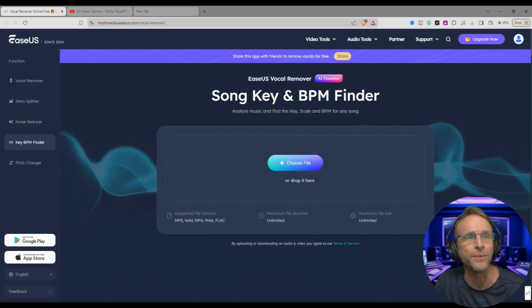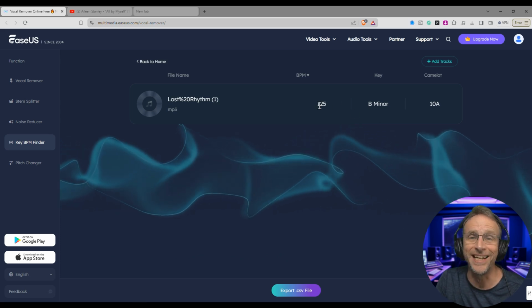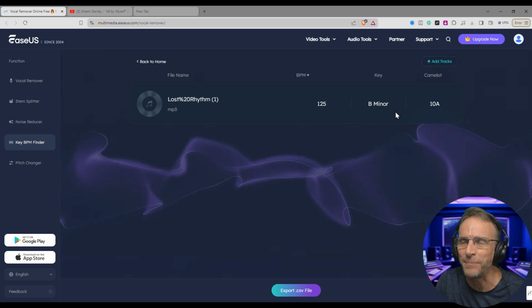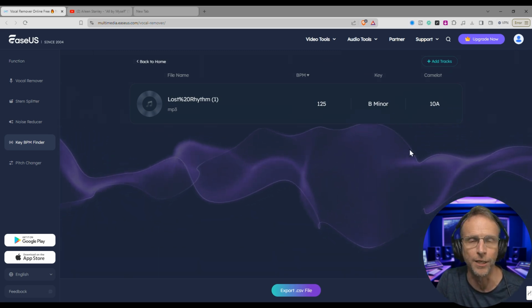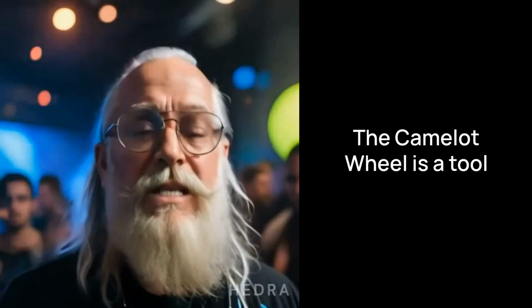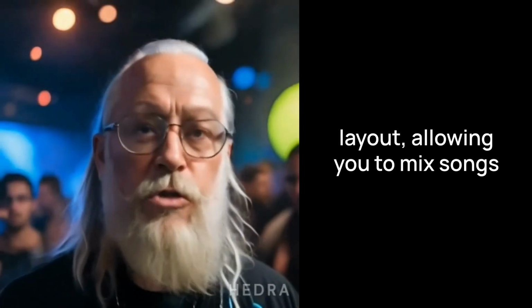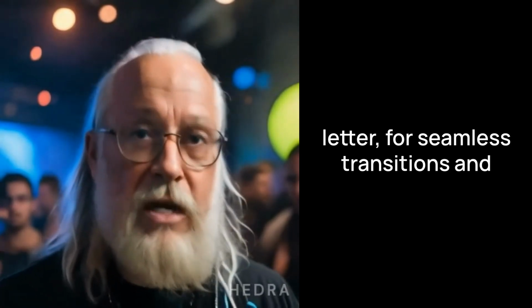So we're going to take the song that we played with before, drag it right here, and we see in seconds that it is 125 beats per minute in the key of B minor. And if you know anything about the Camelot circle, it's a 10A. You can look that up. I did. The Camelot wheel is a tool used by DJs to mix tracks harmoniously. It maps musical keys in a circular layout, allowing you to mix songs with adjacent keys, same number, next letter, or with the same key, same number, same letter, for seamless transitions and harmonic mixing.